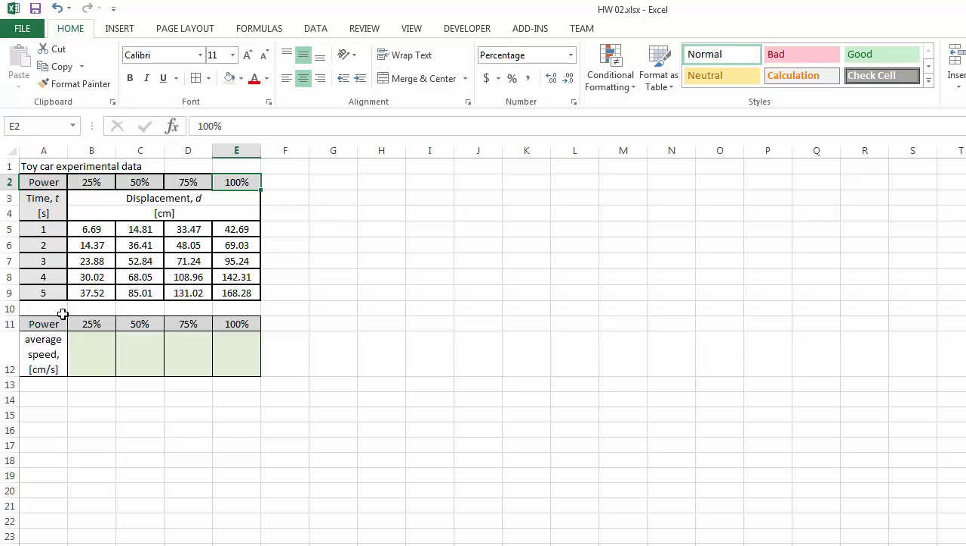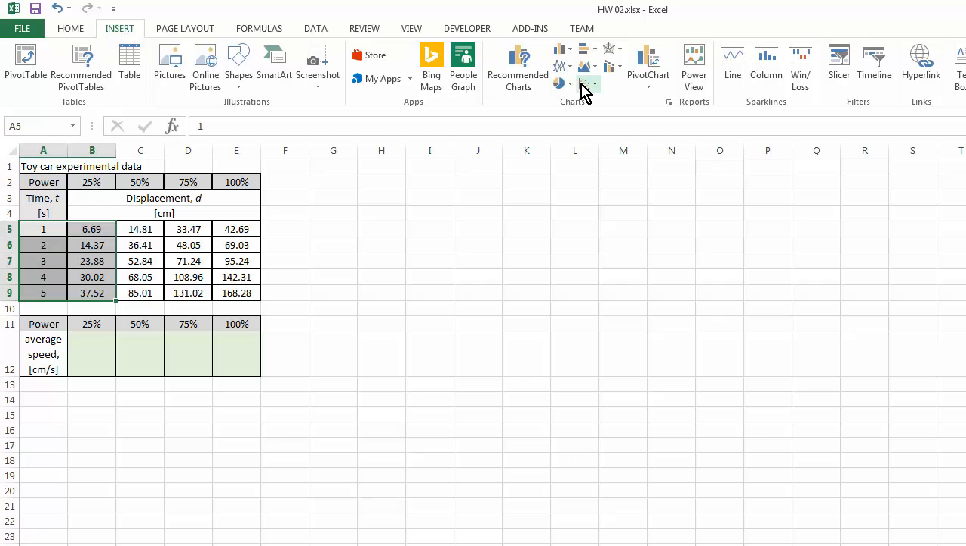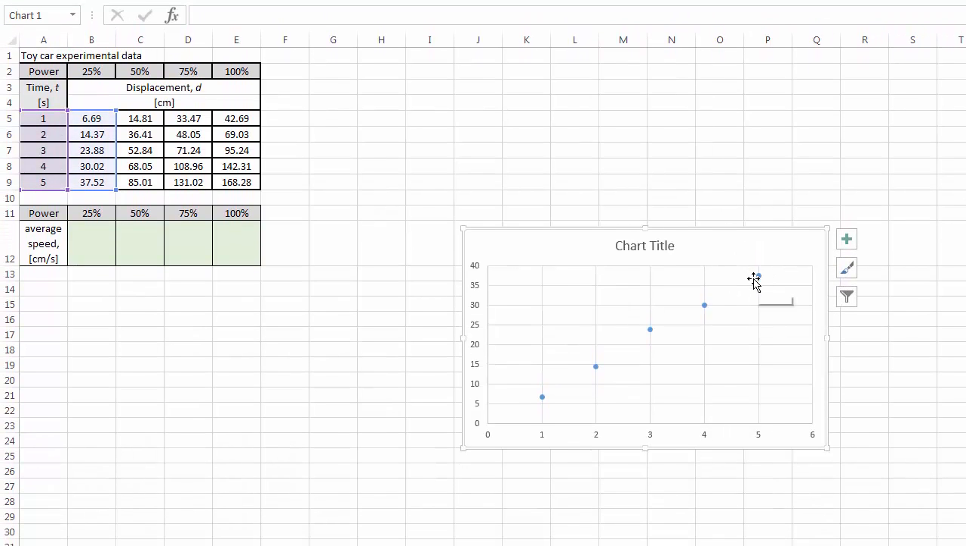In this case, we want to use the data to determine the average speed at the different power settings. So how do we do that? As you can tell, we actually have four sets of data. Each of them contains one independent variable, the time, and a dependent variable, the displacement. Therefore, if we just highlight this region and then insert our scatter data again, that's the experimental data that corresponds to our power setting at 25%.